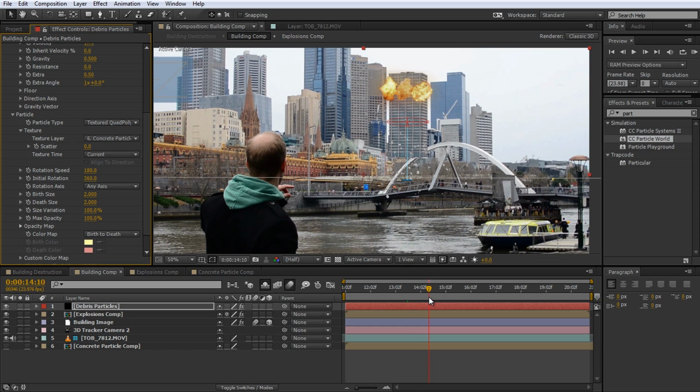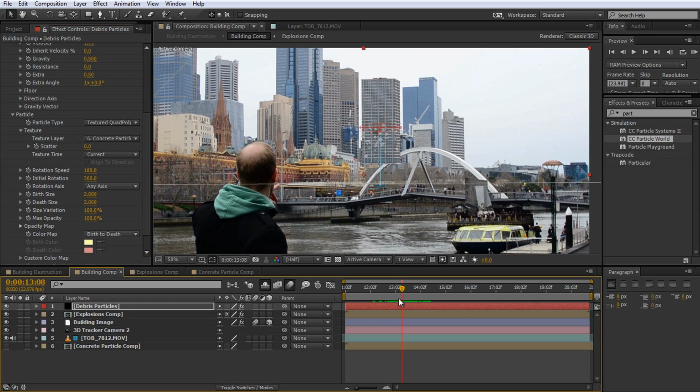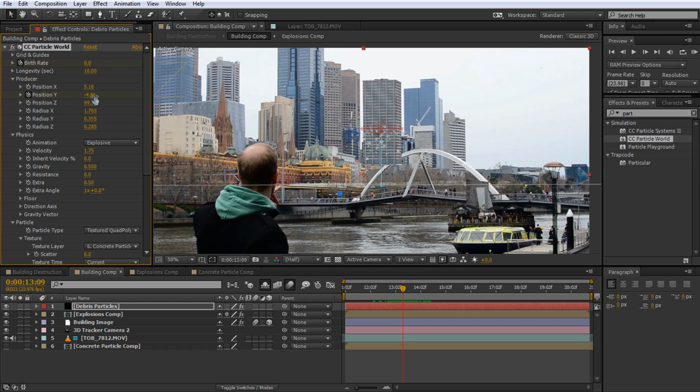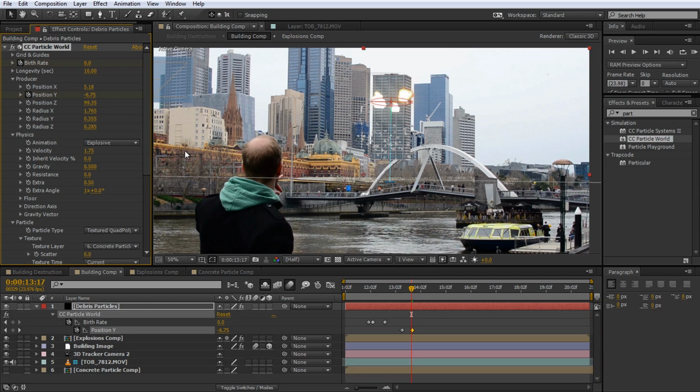Now let's create the debris for the second explosion. Simply go to a time after the first explosion has ended and enable keyframes on the position Y property of the producer. Move forward a few frames until the debris for the second explosion should occur and alter the Y position so that the producer now sits nicely over the second explosion. You can reveal all keyframes for the selected layer by pressing U on your keyboard.